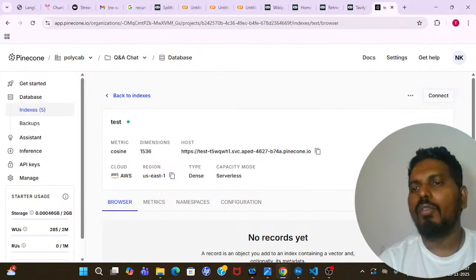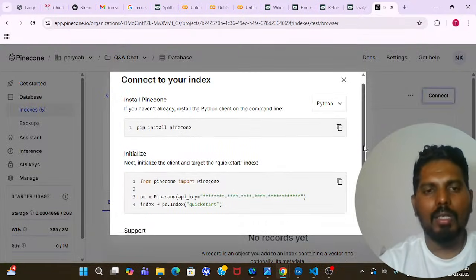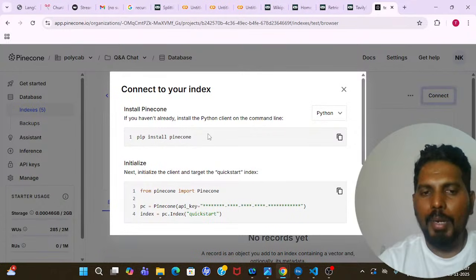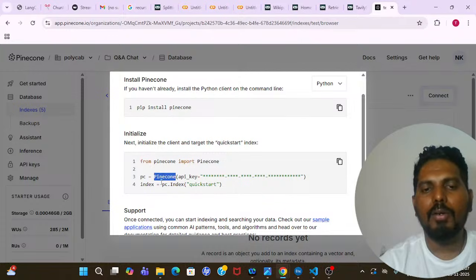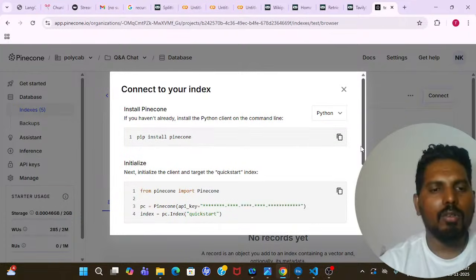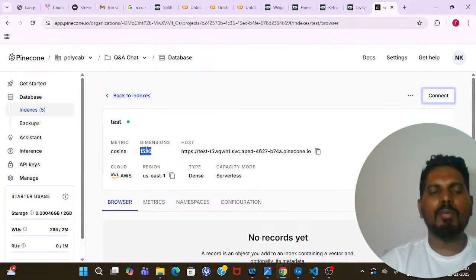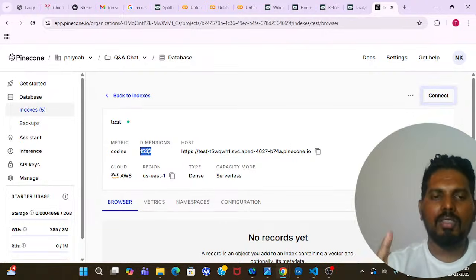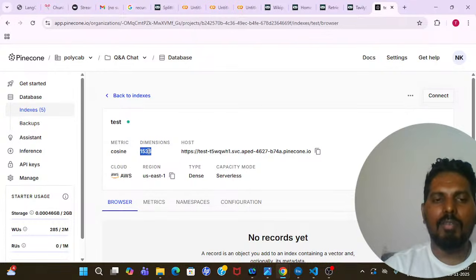Right. Now, if you want to connect, just click on connect. They have given some things you have to install. Pinecone first. Once you install Pinecone, you have to take a Pinecone object, and then you have to take one index reference and all. So let's see, when we are writing the code, we will see all these things. After this is done, make sure your dimensions are 1536, because the model we are using will give 1536 dimensions.